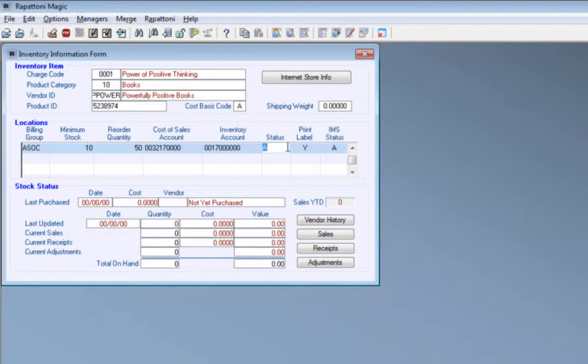Also within the inventory manager, you have the ability to print labels. Labels allow you to label that item with a barcode so that you can scan it when the agent brings it up to the counter, or it can actually have the description and the price on it. And then IMS status defines whether you want that item to be sold online or not.